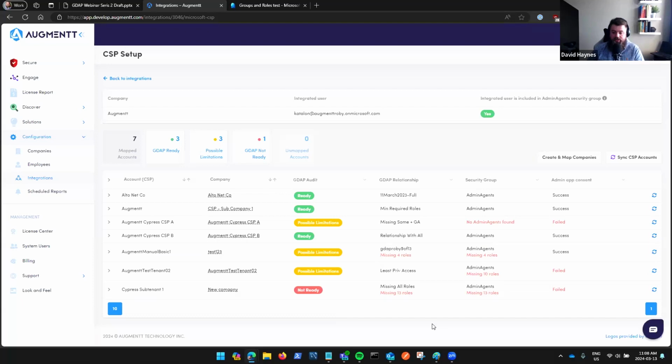So we want to make it a little bit easier, initially for Augmentt, to make it faster for people to actually get value from the product, so we built this audit tool. We've got a lot of feedback from it. And so now we have ready, possible limitations, not ready. These are all based off of the permissions in the security group that are connected to the relationship and the relationship itself.